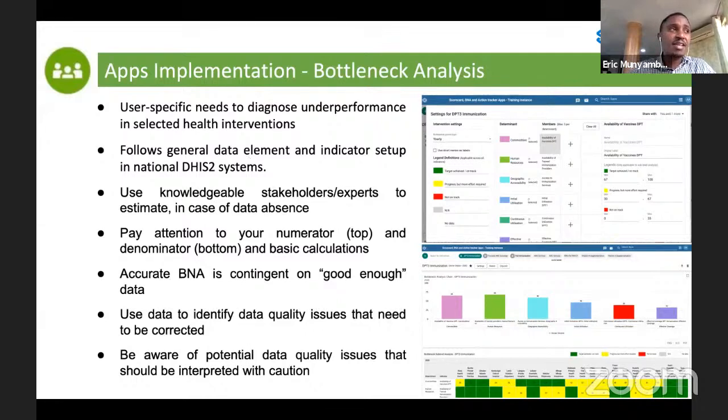Number two, just like the scorecard, it also utilizes existing metadata within the national DHIS2 instances. Then number three also uses the knowledge of stakeholders and experts to estimate, which is actually very, very important. For example, where you have cases of data that is not available, say denominators in indicators, it is important to note that stakeholders and experts need to help in terms of putting it together.